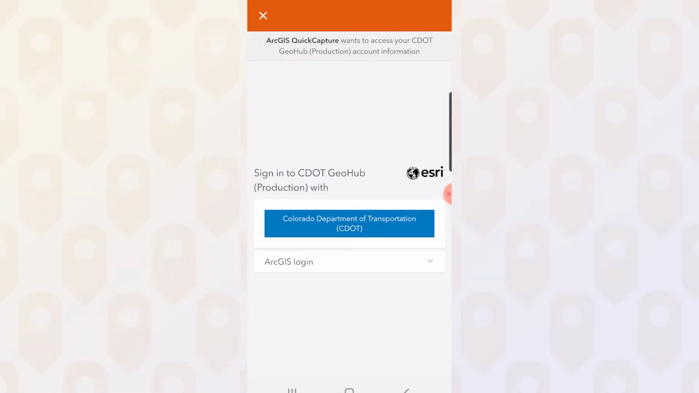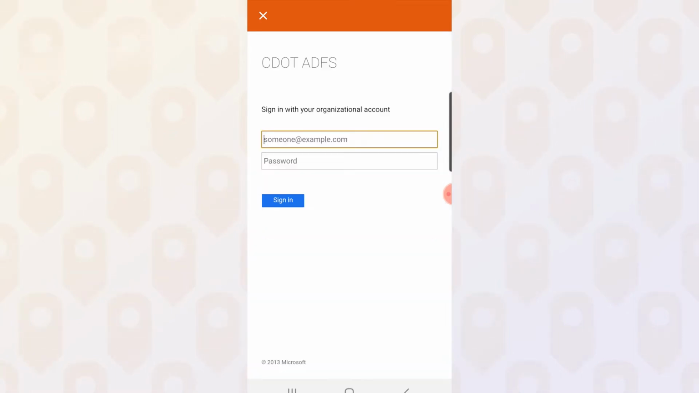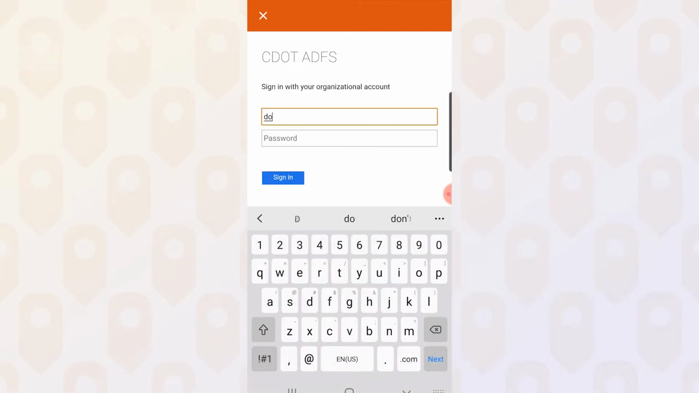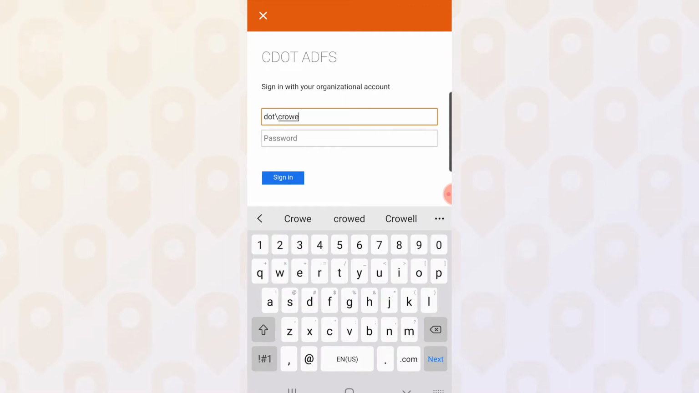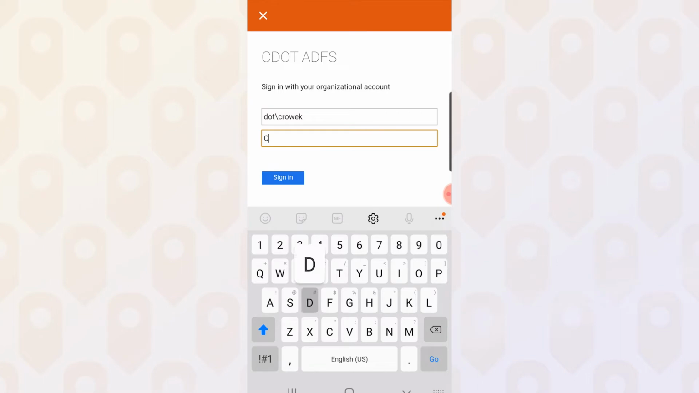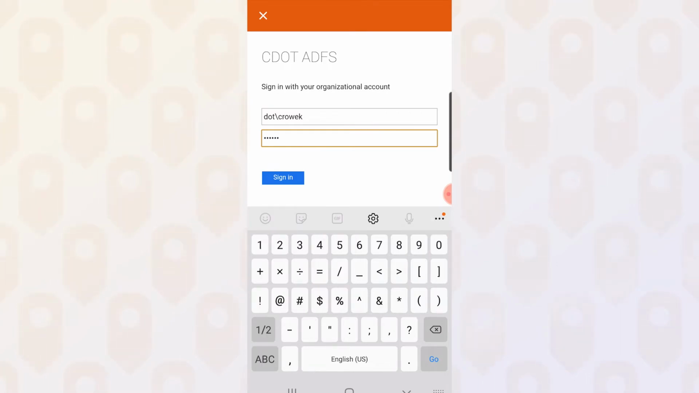A new sign-in screen will come up with an option for Enterprise Login or ArcGIS Login. Click on the blue bar that says Colorado Department of Transportation CDOT below the Enterprise Login option. Next, you should see a screen labeled CDOT ADFS. In that first box, type DOT, then make sure to use the backslash, then your Windows sign-in information. This will usually be your last name followed by your first name's initial. The password will also be the same as the one used with your Windows sign-in. Click Sign In.